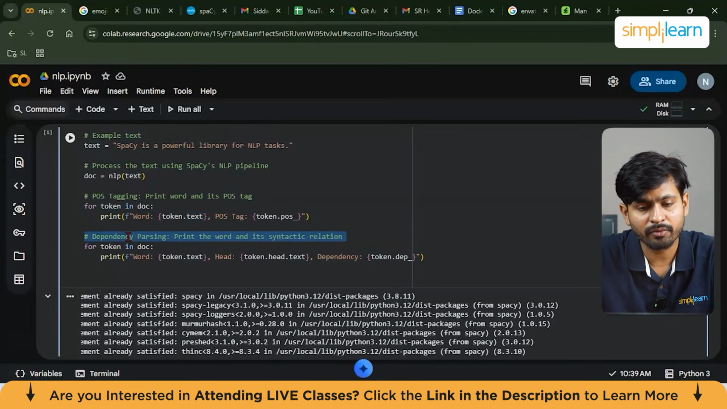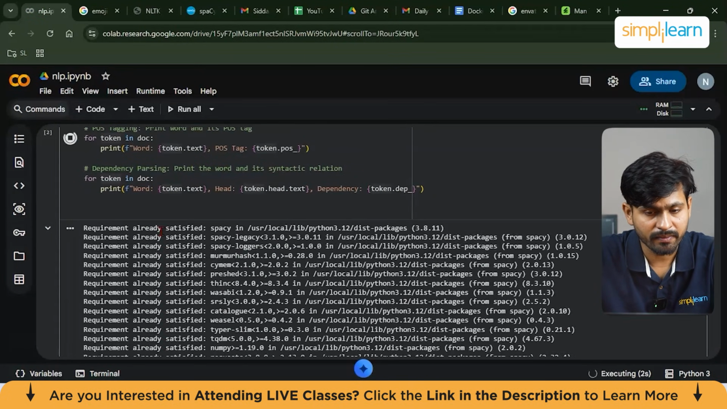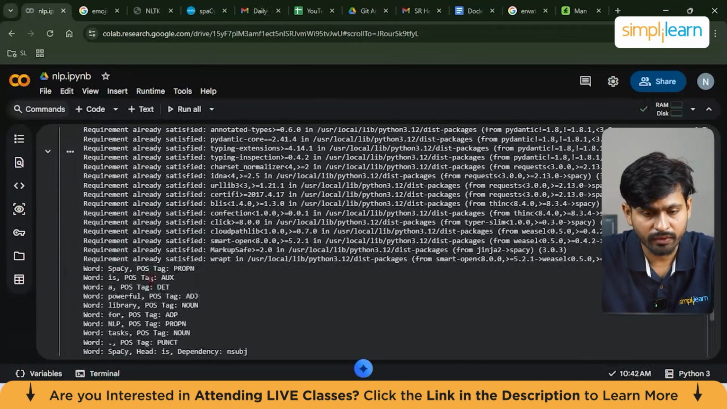And then here I'm doing the dependency parsing. I'm printing the word and its syntactic relation: first the text, then token.head.text and its respective dependency. Now let me run it and show you how it is done. You can see it here.